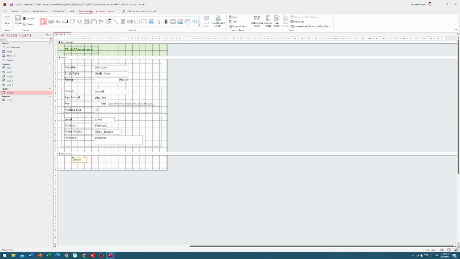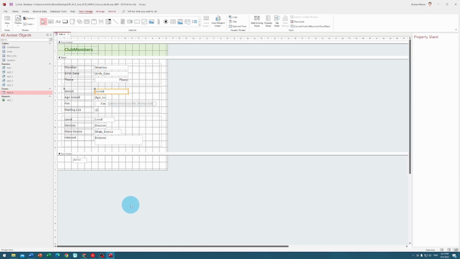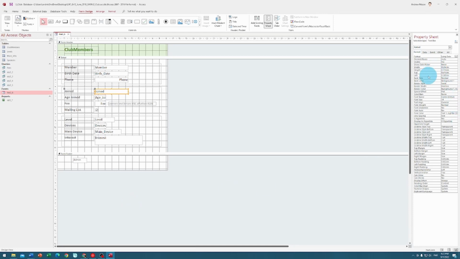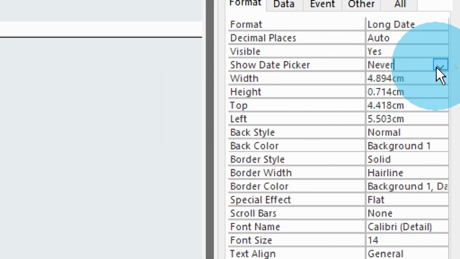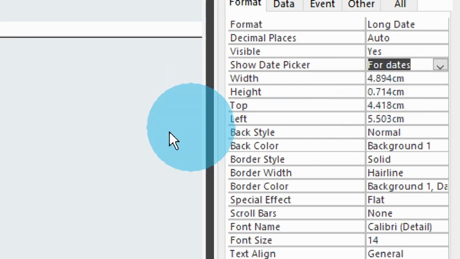Change the property of the joined field so that it has a date picker. So there under joined, that's going to use a date, but then I want to use a date picker to determine that. So I right click on that field, go to properties, and then by format, by date picker, at the moment it says never. Let me zoom in there so you can see what I'm talking about. And I'm going to toggle that one to for dates.